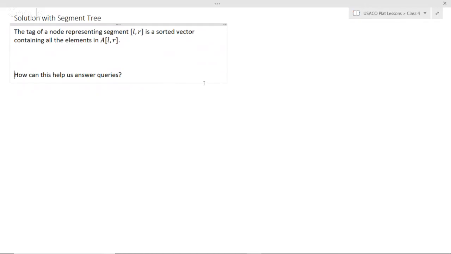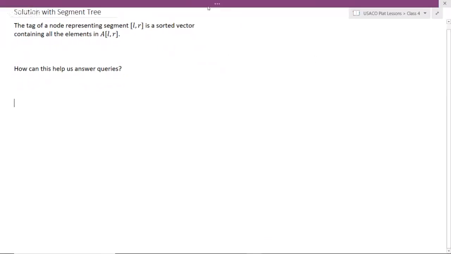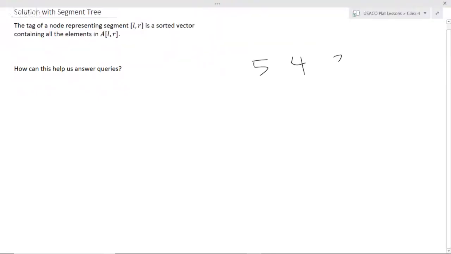So for example, if our entire array is something like 5, 4, 3, 2, 1, and suppose a node in the segment tree represents this range, indices 1 to 3, then the tag of this node is going to be the vector, or array list if you're in Java, 2, 3, 4.